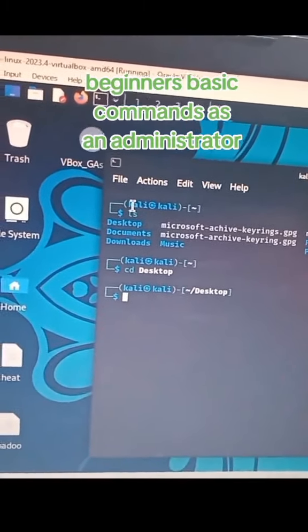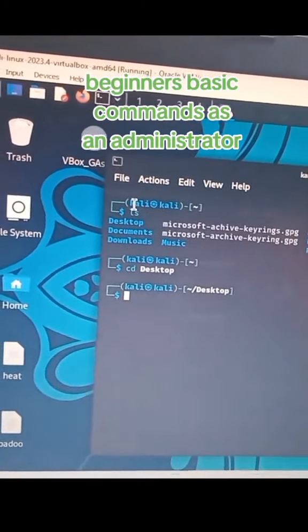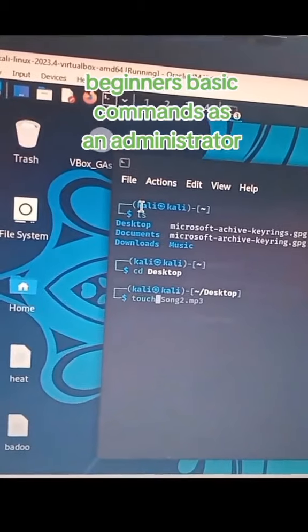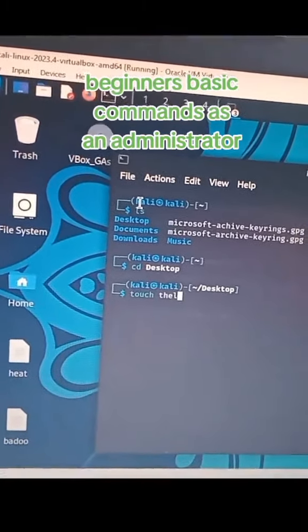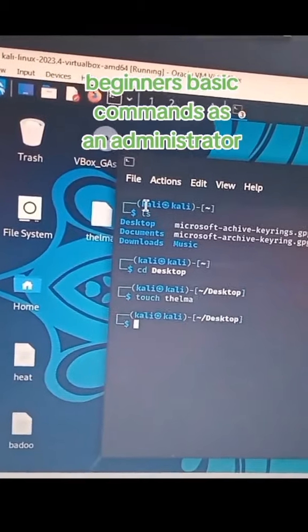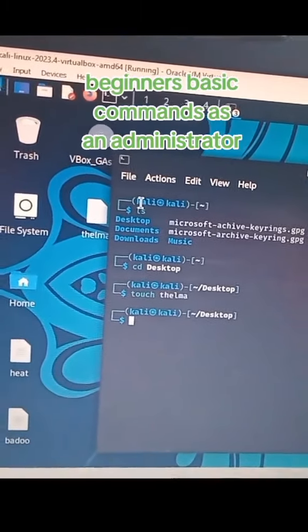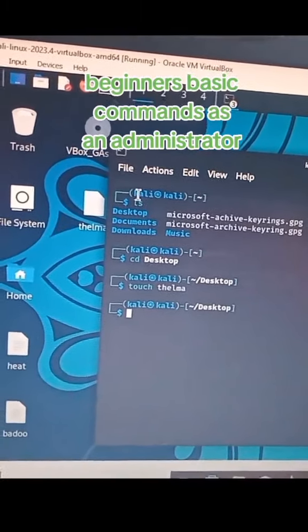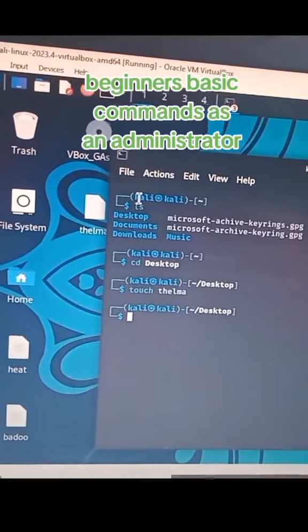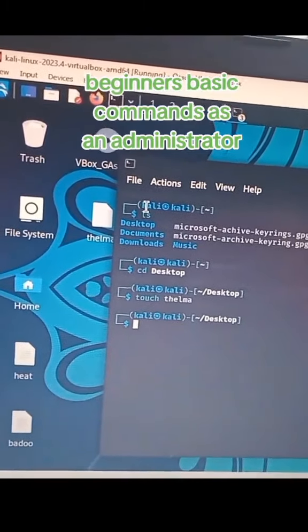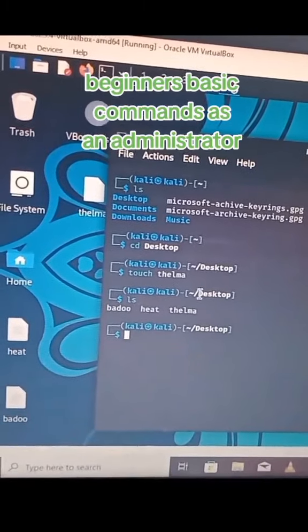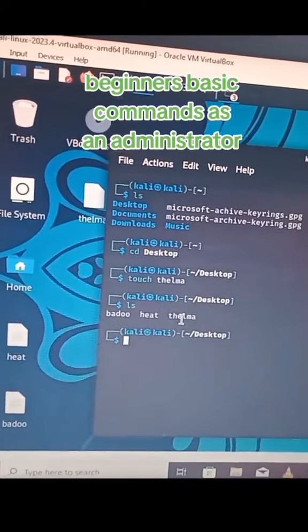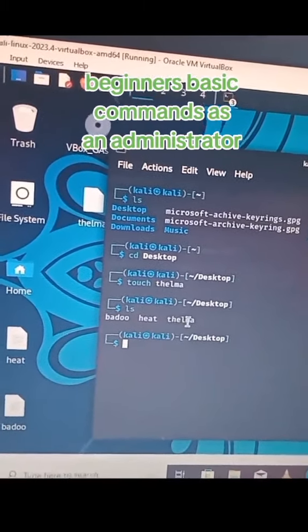Okay, now I want to create a new file. How do we go about it? We use our touch. Let's say the file we want to create. Okay, now I've created a new file on my desktop and I called it Thelma. So let's see whether it was saved. Let's do our ls. Now you can see Thelma here as our new file.